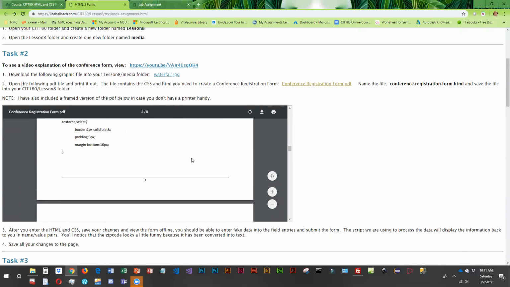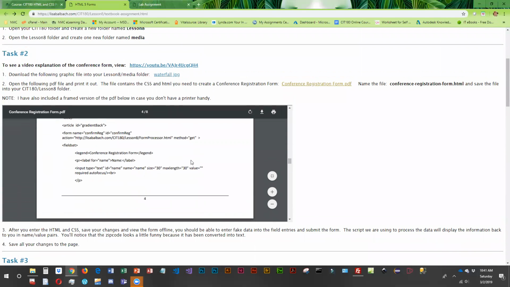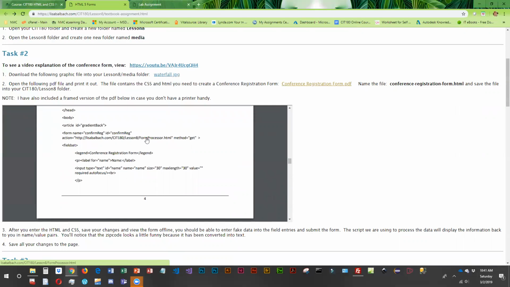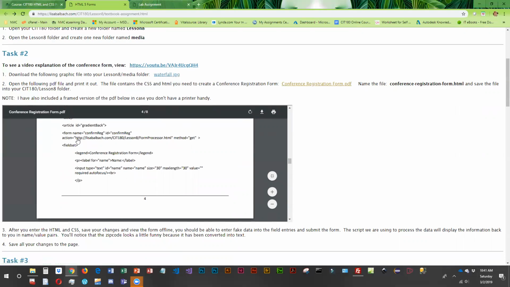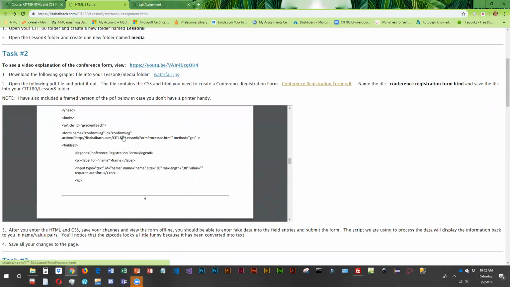I'm going to point out, when you submit the forms, your action does need to be this web address, because I've created a little script that will read the data from your form and display it back to you. So make sure the action is set to this web address, and then when you submit, your form will actually go somewhere.